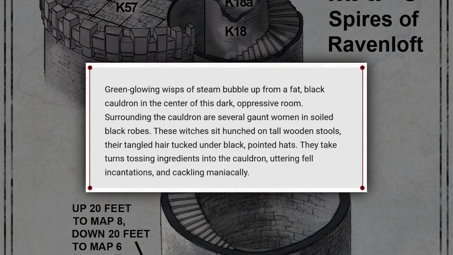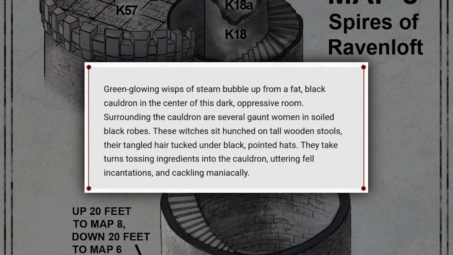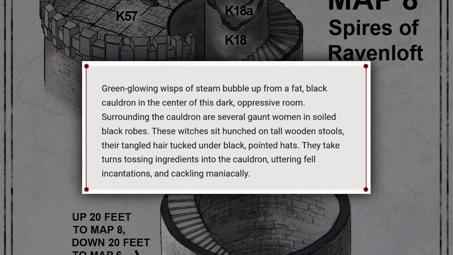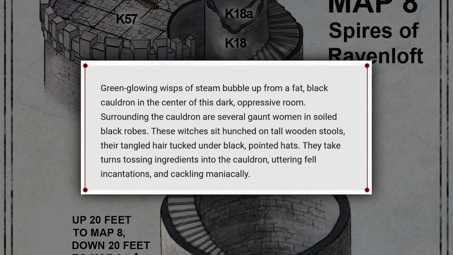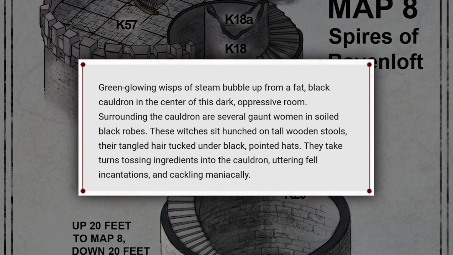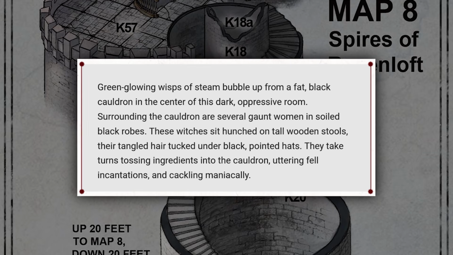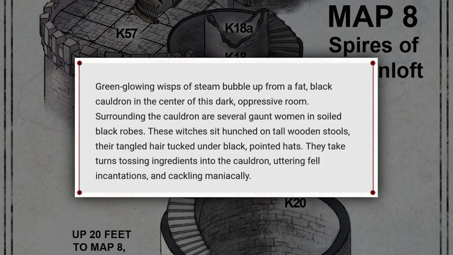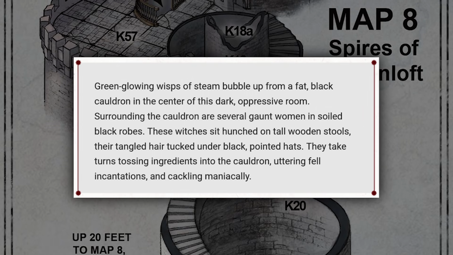Green glowing wisps of steam bubble up from a fat, black cauldron in the center of this dark, oppressive room. Surrounding the cauldron are several gaunt women in soiled black robes. These witches sit hunched on tall wooden stools, their tangled hair tucked under black, pointed hats. They take turns tossing ingredients into the cauldron, uttering fell incantations and cackling maniacally.